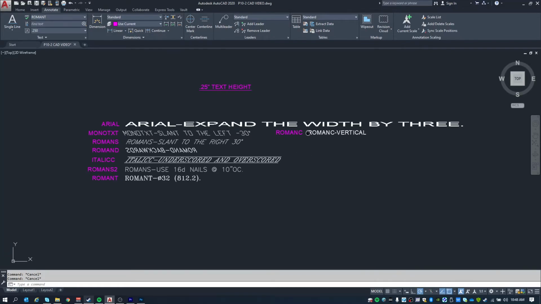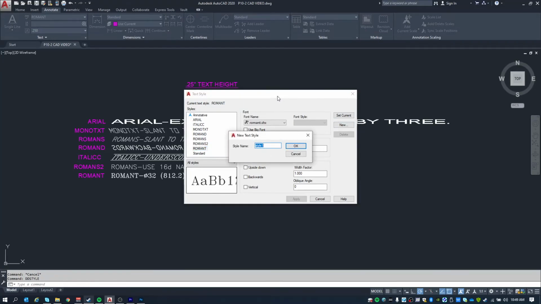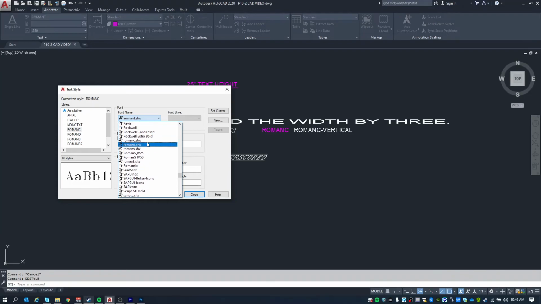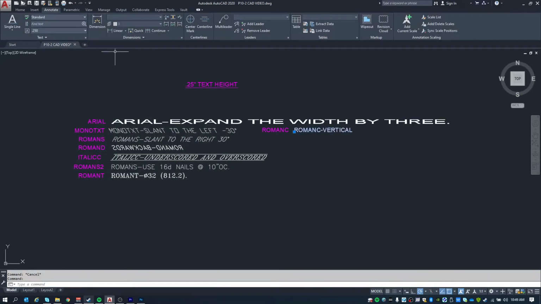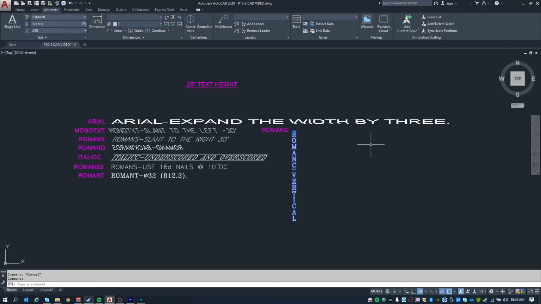The only one we have left is this Roman C vertical, which means we are going to do this text vertically up and down by letter. So once again, let's do DD style and create a new font style. I forgot what it was called. Roman C. Then we will change the font to Roman C. And right here, there's a checkbox for vertical. You'll select that, apply and close, and we'll go in and find the Roman C, which is right here. And you can see how now the text is vertical.